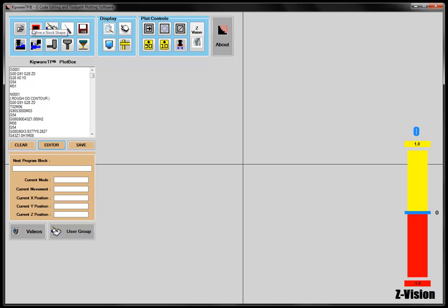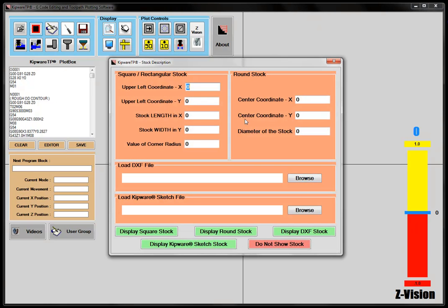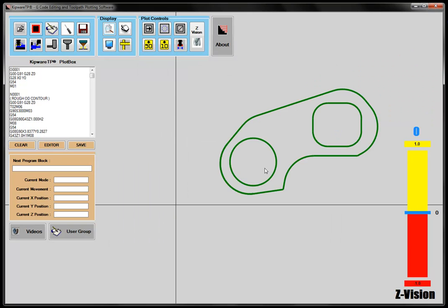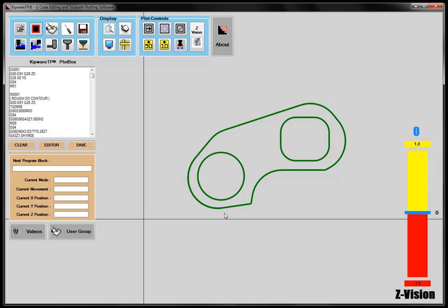One of the neat features of Kitware TP is you can define some stock. You could do a square or rectangular stock, or a round stock. You could load a Kitware sketchpad file, if you had created a sketchpad file to create your toolpath and you want to do your G-code plotting over that sketch file. You can do that. Another thing you can do is load a DXF file. By loading a DXF file, you can see the part up on the screen, and then you can plot the toolpath directly over the DXF file, so you can make sure that your locations and your toolpath are correct.